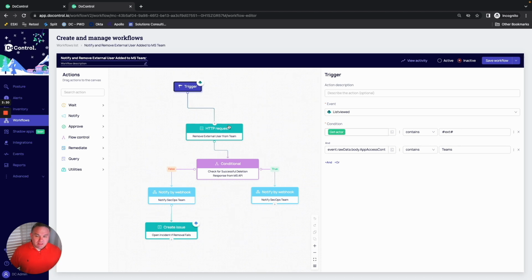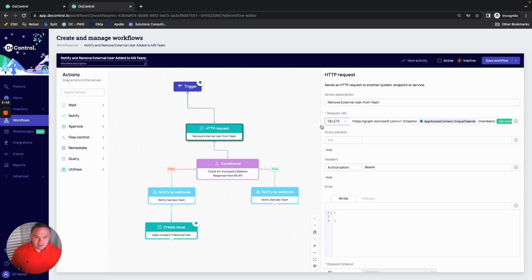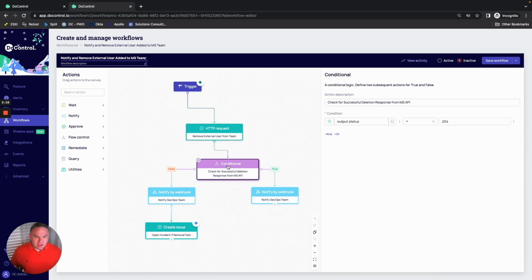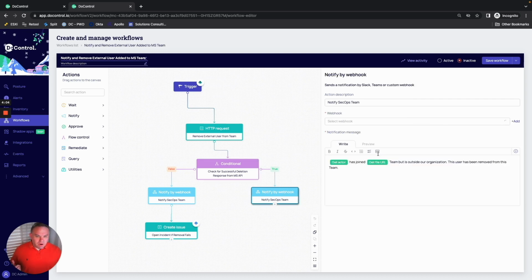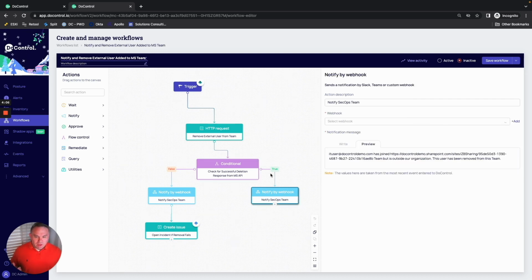What this is designed to do is, our trigger event detects that someone external to the organization has joined from the Microsoft Teams application. Then we're using this HTTP request object to call back into your Microsoft tenant, and we've got all the parameters pulled in from the event, and then we actually delete that user from the application. From here we do some checks: if the Microsoft API gives us a 204, we know that it worked, and we report that into the SecOps team channel.